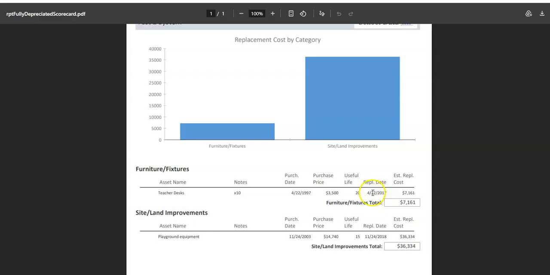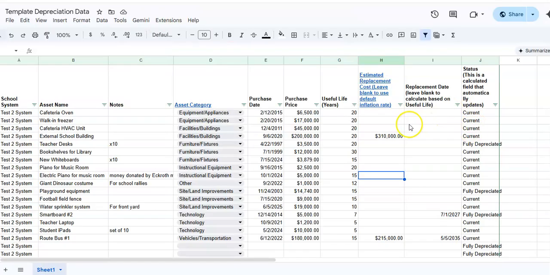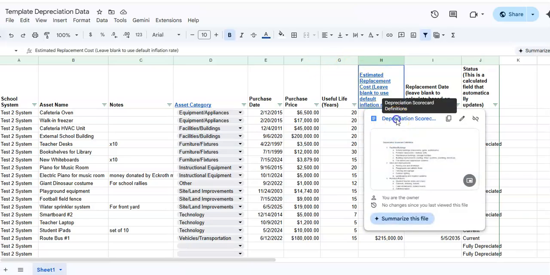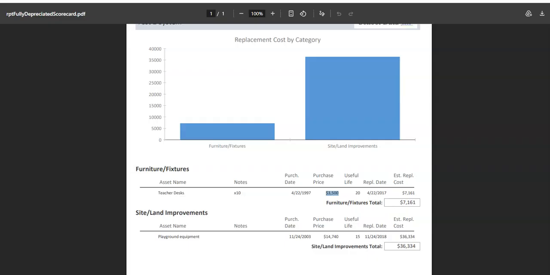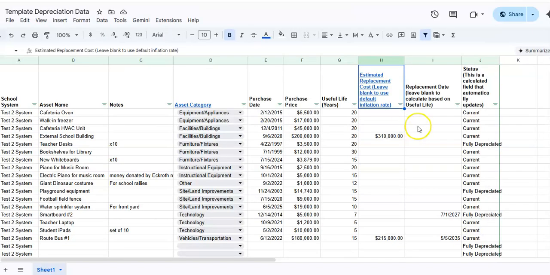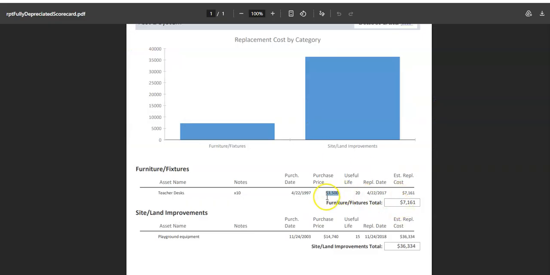This is that replacement date. Again, you can override that in your sheet here. So if you had overridden the date, that's the date it would use. And then the estimated replacement cost. This is where that inflation rate comes in right here. So it was purchased in 1997 for $3,500. If we go back to here and see that, what are we looking at? We are looking at furniture and fixtures, and furniture and fixtures inflate at a rate of 2.5%. You can see on this scorecard that if you look at $3,500 at a 2.5% inflation rate to today's date, the replacement cost is estimated at $7,100 there.